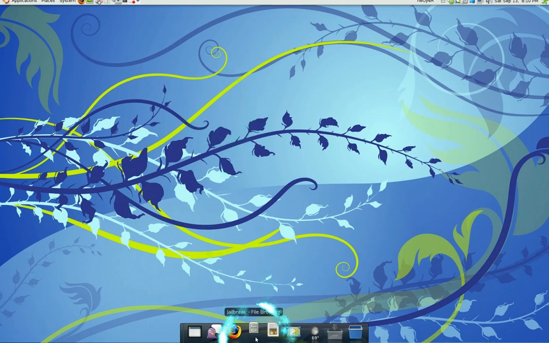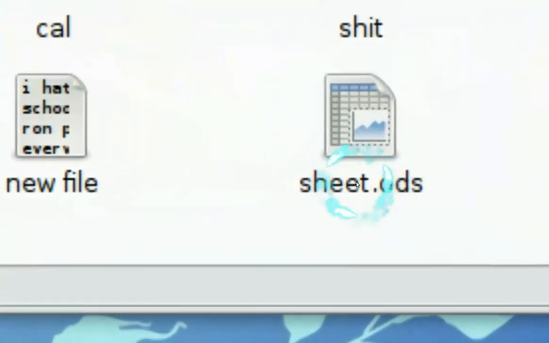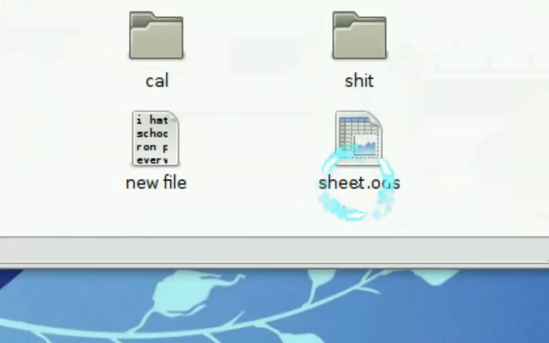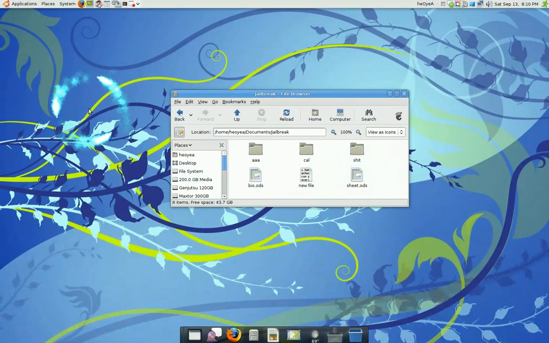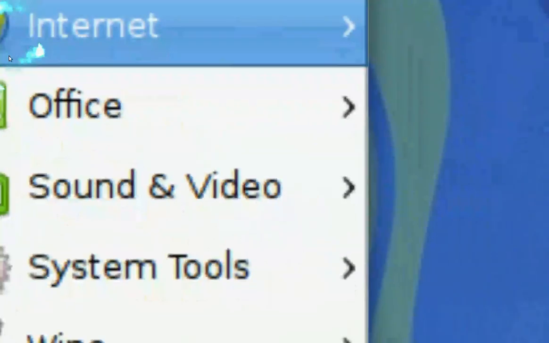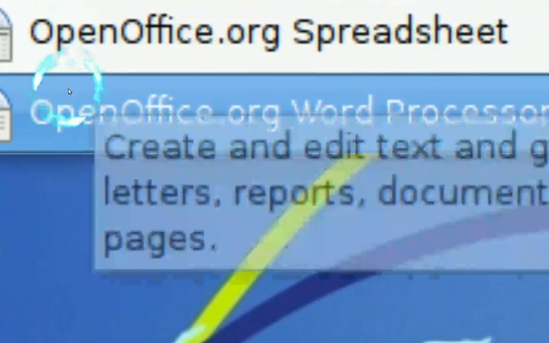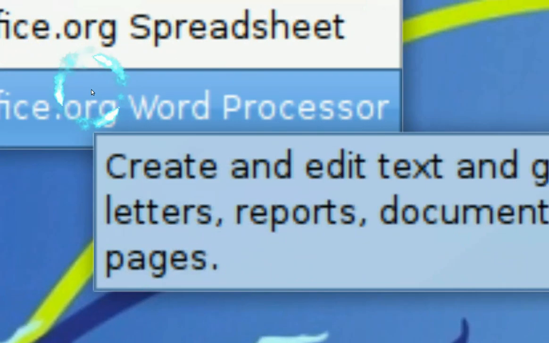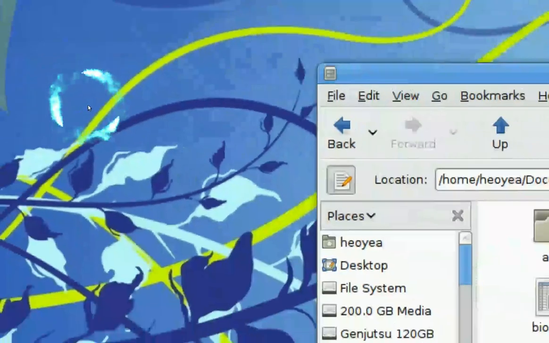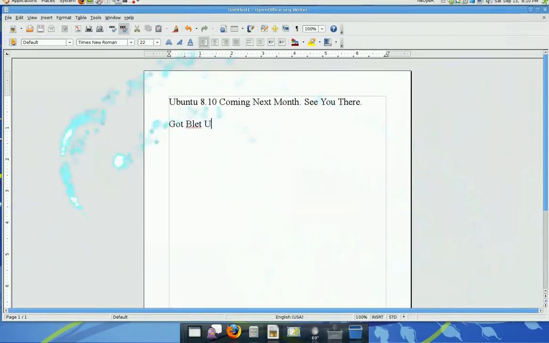Now, by default, the files saved on OpenOffice are these type of files, ODS files, right? To change that, you want to go to Applications at the top here, and you want to go to Office, and you want to select OpenOffice Word Processor here, and open that. And once you open that, it looks something like this, right? Same as Microsoft Word.